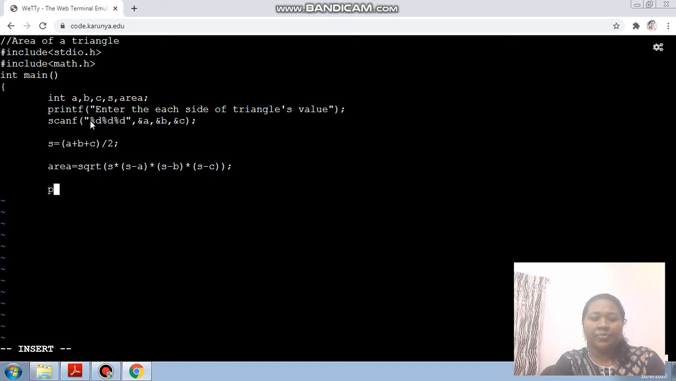Now you have to print the result using the printf function. So "area of the triangle is", and the result is of type integer, so %d, comma, and the variable name is area, the variable in which the result is stored. So that's all about this program.